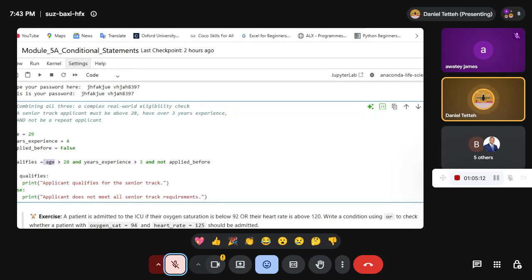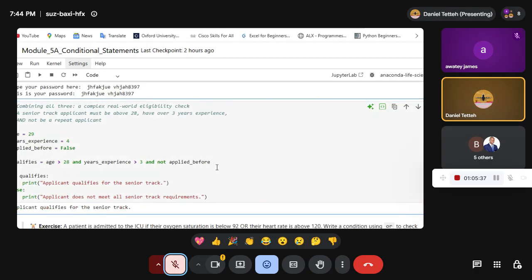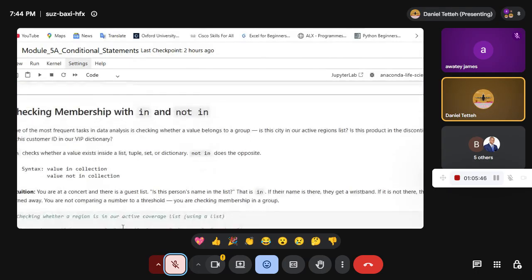So let's see, for the age, 29 is greater than 28. The years, and all of them should be true before we can execute this particular block of code. The years of experience is 4, which is greater than 3, and not applied before. So we reverse this one from applied before, which is false, to true. It means that all three satisfy the condition. So definitely we are supposed to find applicant qualified for senior track, just as Grace said. All right, so I think it's very simple. So let's make progress because we are finishing before the 8.